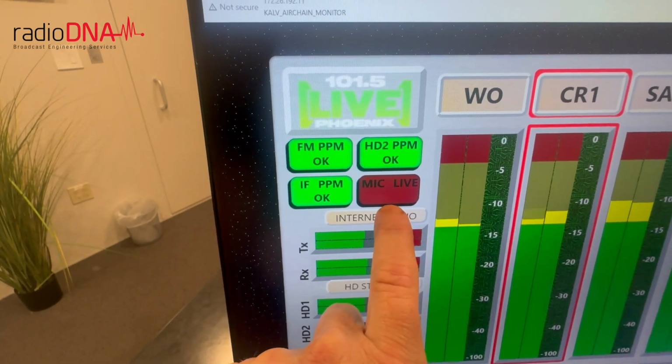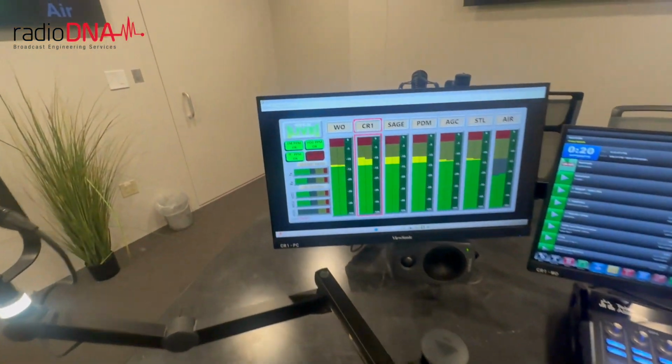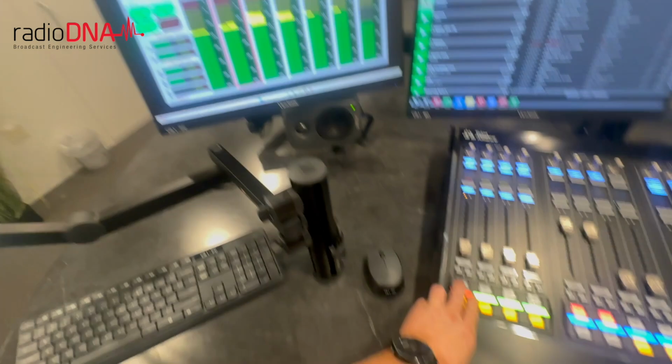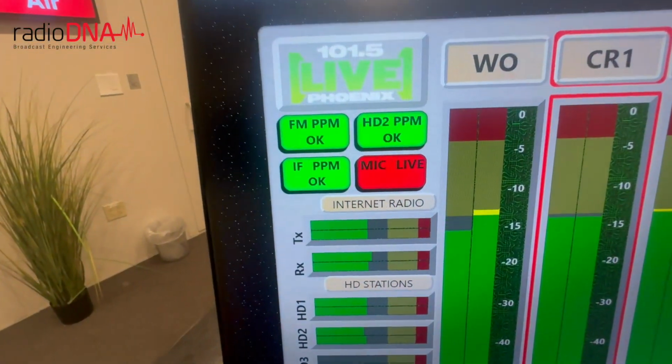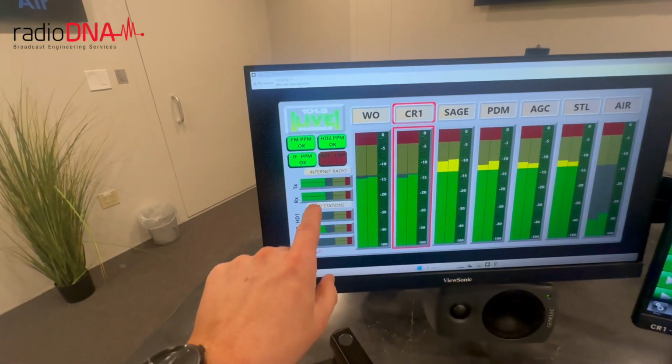We're showing this here. This just shows if a mic is live in a studio, and since the studio is actually paired to the air chain and I'm in that studio, I can turn the mic on and you'll see that the mic is live. And I'll turn that off and it goes away.